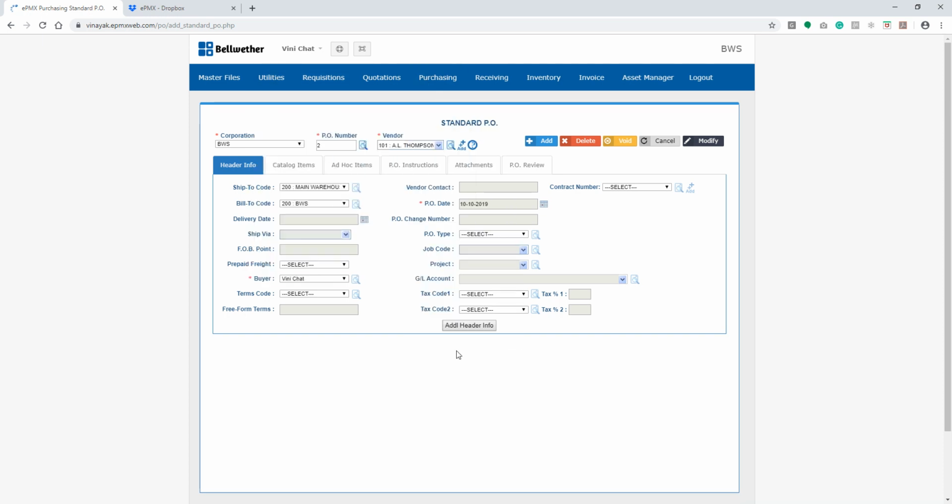So that was the simple process of importing the vendors, and it is helpful when you have a big list of vendors that you want to set up in ePMX. This was it in today's video. Stay tuned. We will come back with more import processes for you.